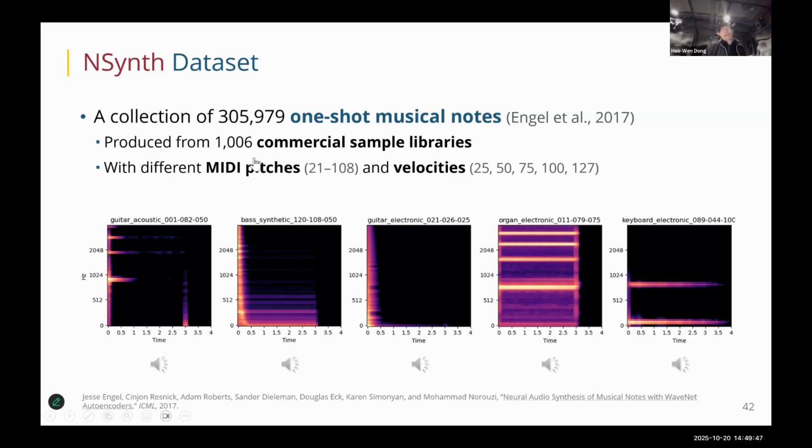It's like 300K-ish, and it's actually produced from 1,000 commercial sample libraries for all 11 different instruments. It has different MIDI pitches from 21 to 108, if the sample libraries actually have those, and pressed in 5 different velocities: 25, 50, 75, 100, and 127. That's a linearly spaced interval of MIDI velocity.